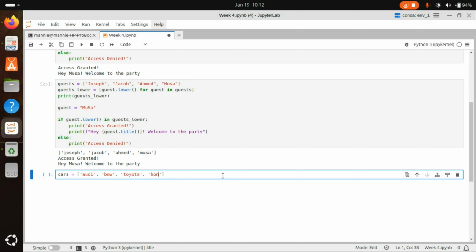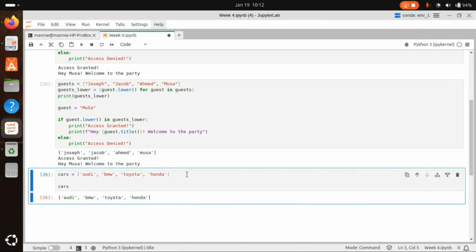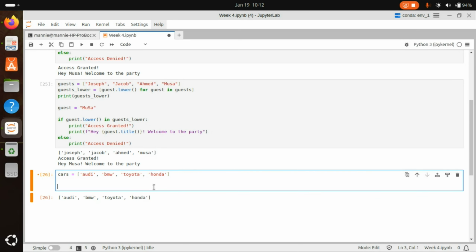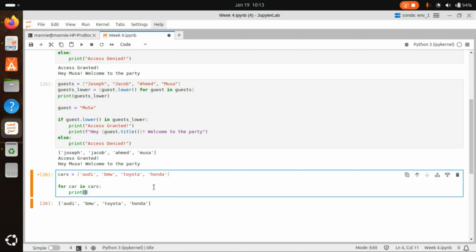We have a Honda. Yeah, so we have all of this. Now let me print my cars and see. Of course, my cars work. So you remember the for loop, for car in cars? Do what we print car.